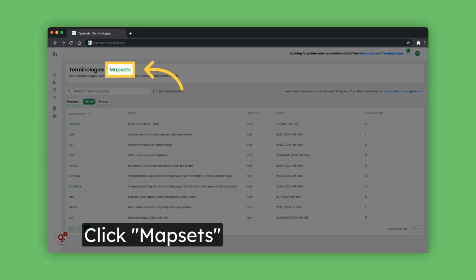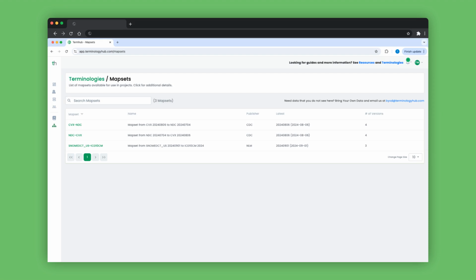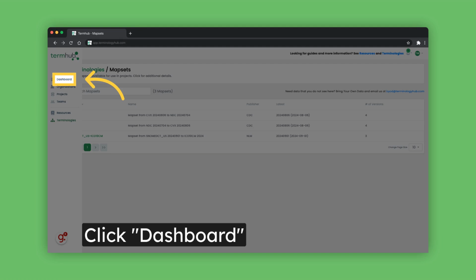You can view what mappings are available by clicking Map Sets. From this page we can also view any map sets that are available within TermHub. Map sets support mappings from one terminology to another. For example, a map set from SNOMED CT US to ICD-10-CM. Let's go back to the dashboard. Use the menu bar to click back on Dashboard.